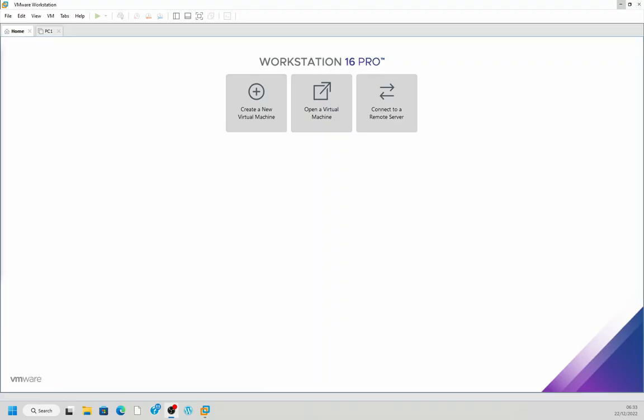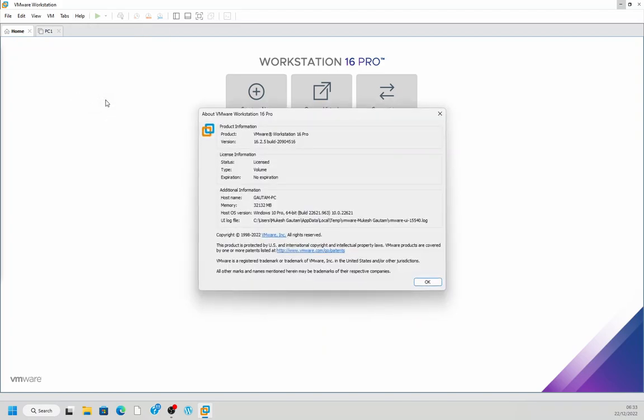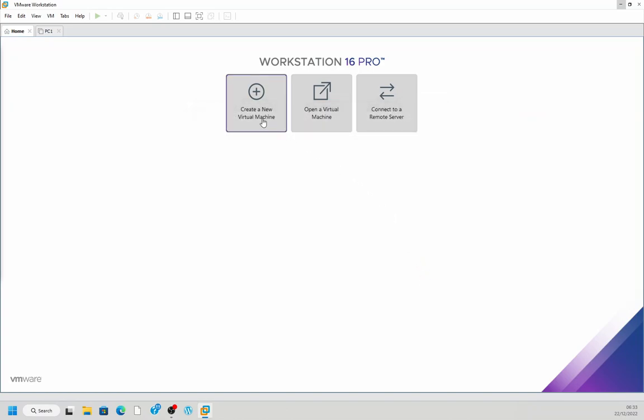I have opened VMware. We can use any VMware version, it doesn't make any difference. I am using VMware version 16.2.5. You can also download this VMware version from the VMware site. So first of all, you need to click on create a new virtual machine.